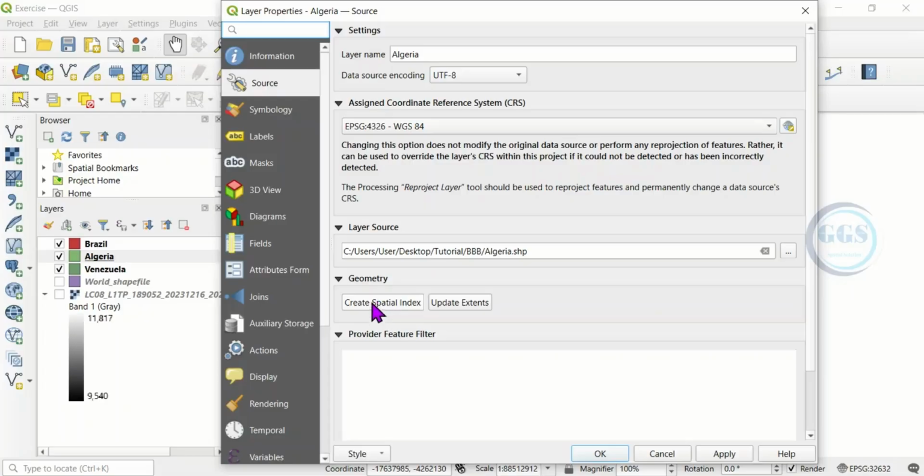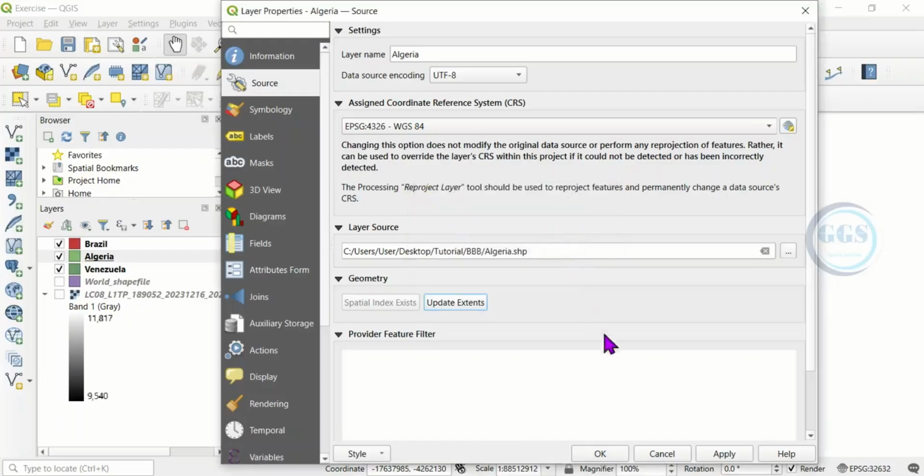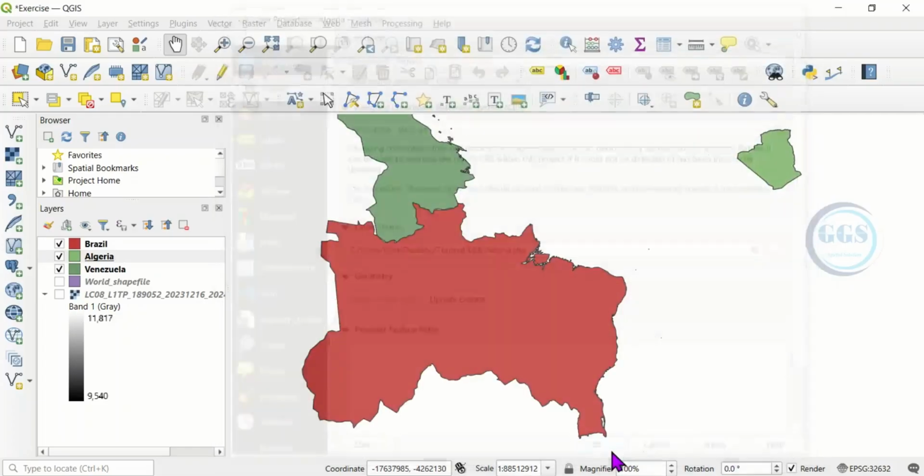The first one is that you can use this button, create spatial index, to create it directly from here. To do that, you need to click on this create spatial index. If I click on it, you can see creation of spatial index successful. I'll click on OK, and then you can see that spatial index exists. So spatial index has been created for this particular layer. Then I can apply and click on OK.